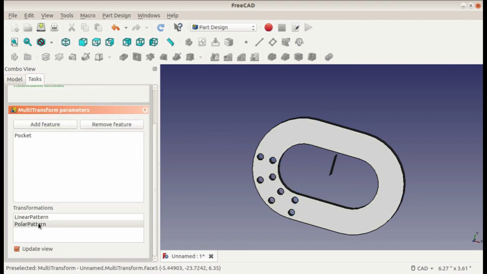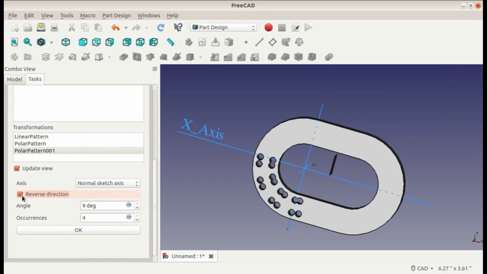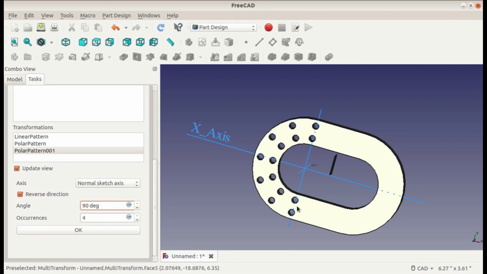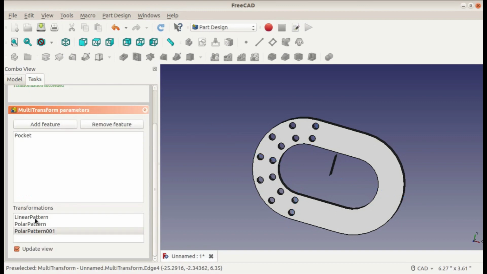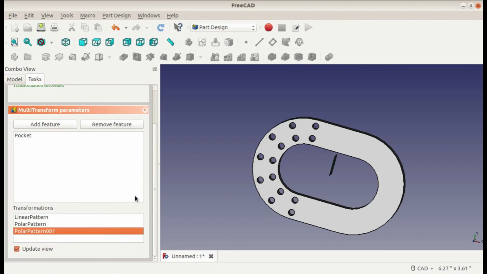So hit OK, and then right click and do another polar pattern. It'll be exactly the same, except I'm going to reverse the direction. Oh, I don't want 9 degrees. 90. There. So now we have it going this way and that way. So hit OK. We still have all of these patterns happening. And now we can finally add our mirror pattern.